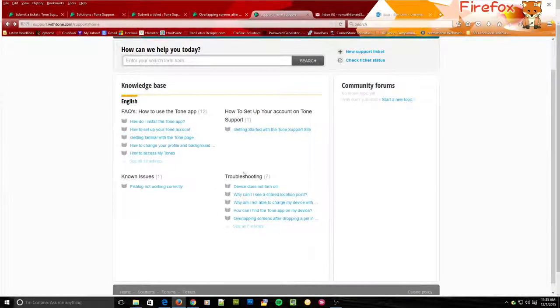The fourth section that we have is a troubleshooting section. This will contain tips on what to do if the device is not working properly, or when the app is not working correctly.